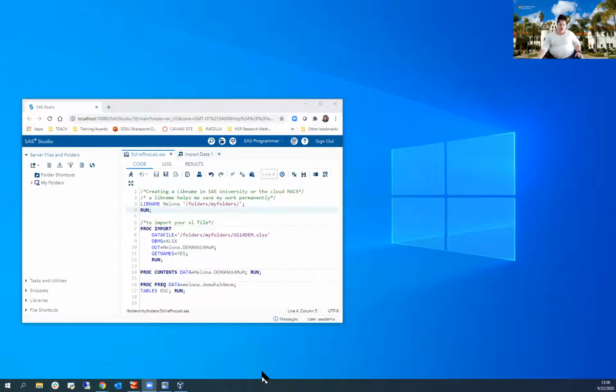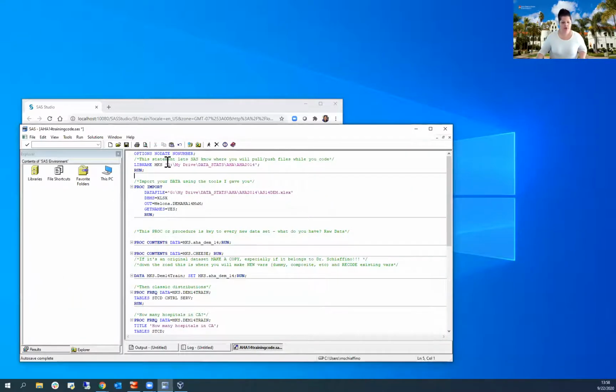And then for SAS desktop, you should have made a folder with your live name. You put it in this folder. So desktop users, do you understand that? Because with university, it's easy. I can tell you everybody has the exact same name of the folder. It's my folders. With desktop, you could have named it whatever you want.